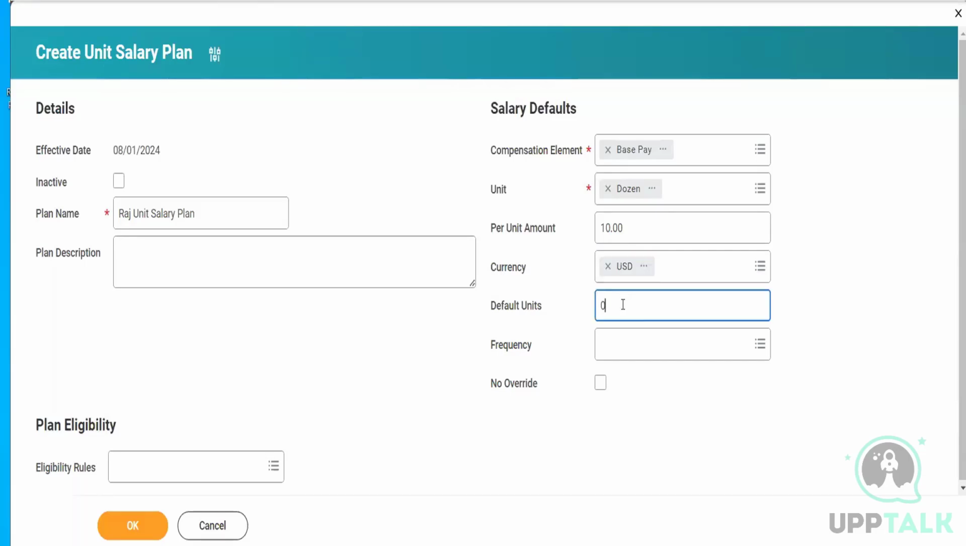But let's take an example. They are supposed to do 10 units, meaning 10 dozens, right? That is the default amount that they have to do. If they are doing above that, well and good. So it's up to that.